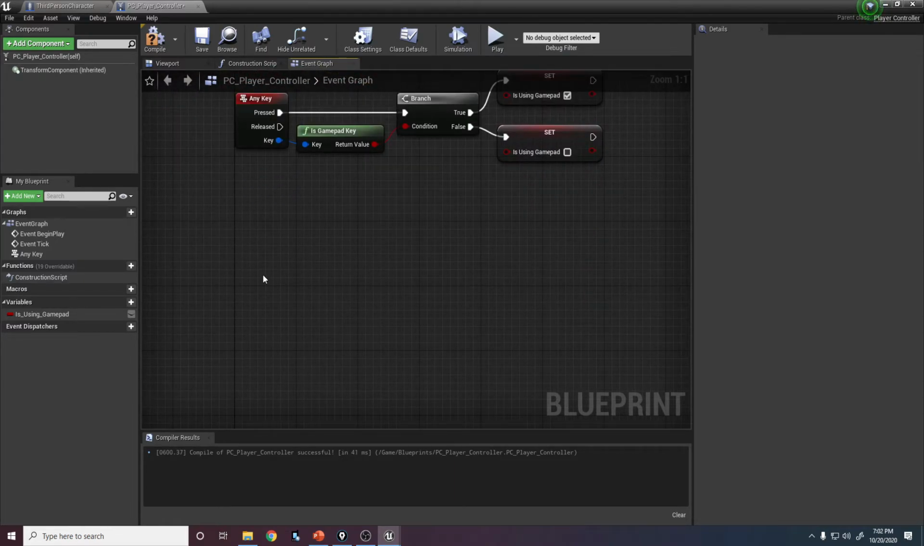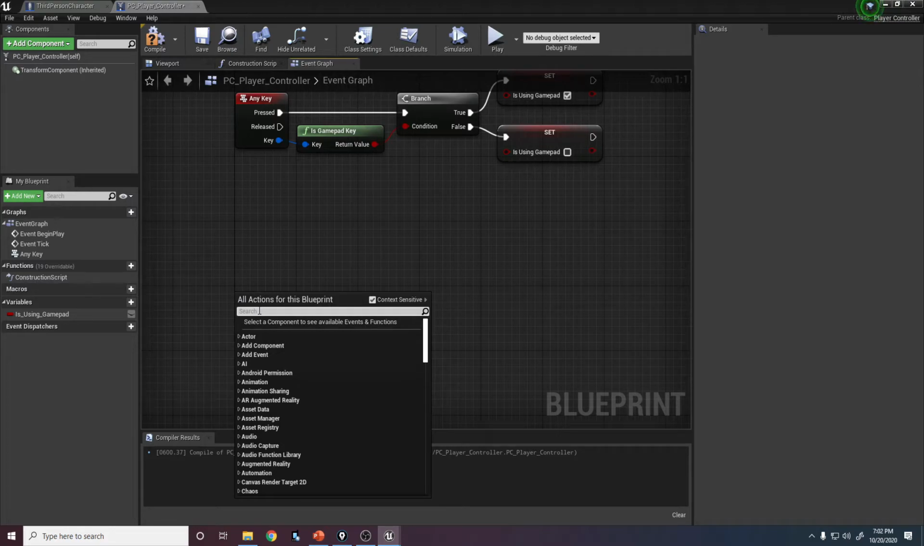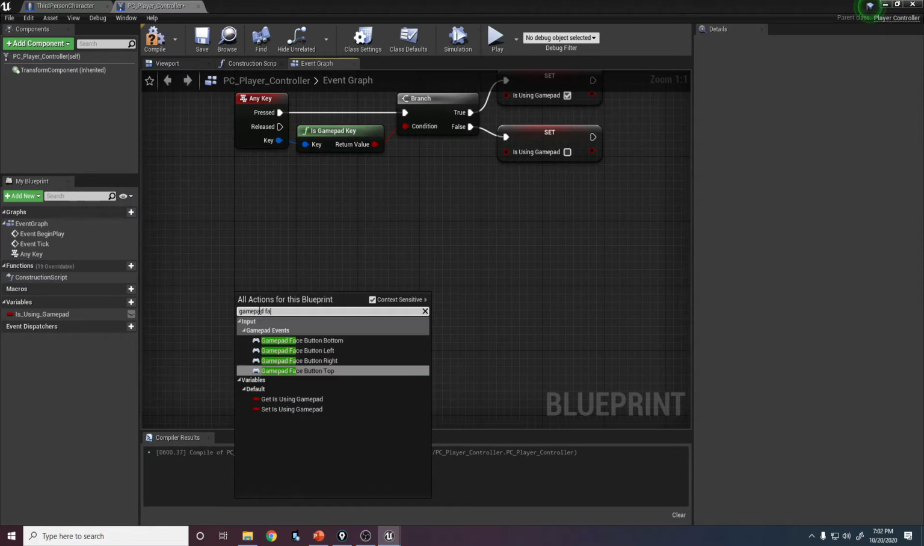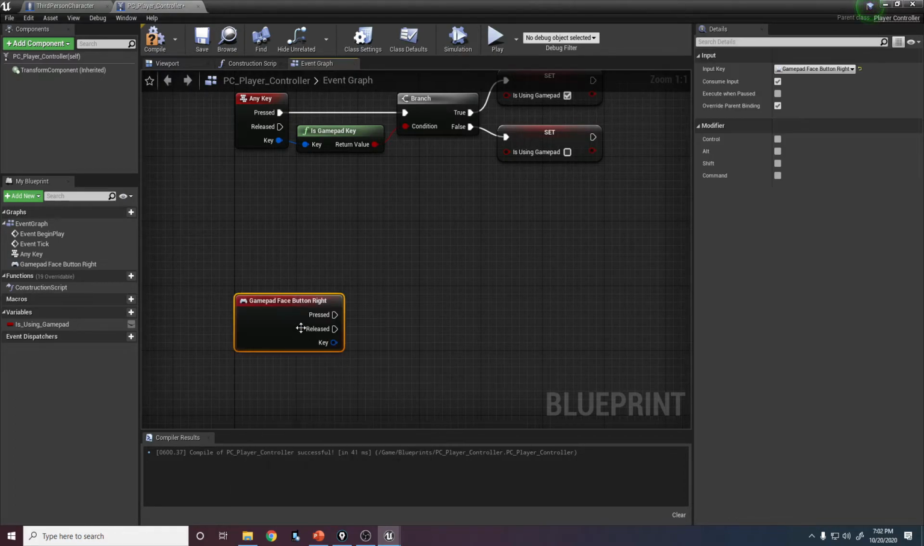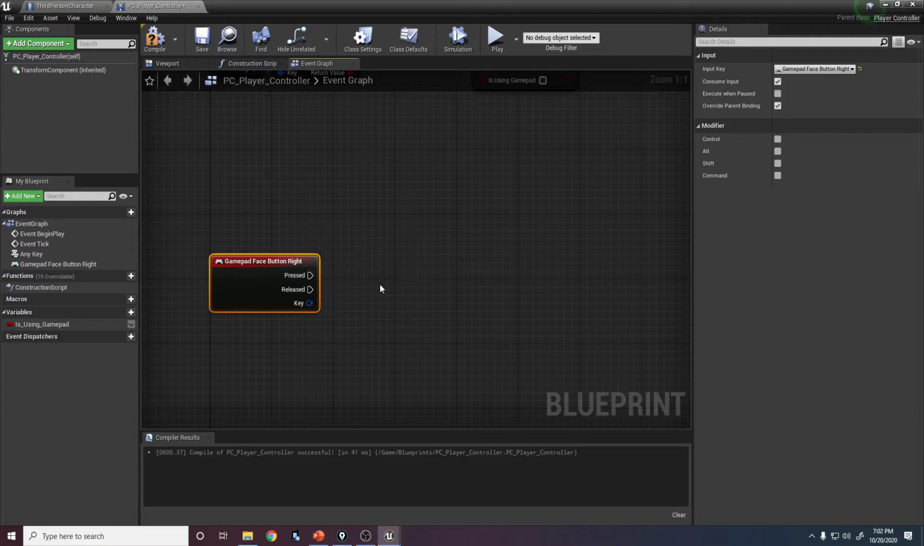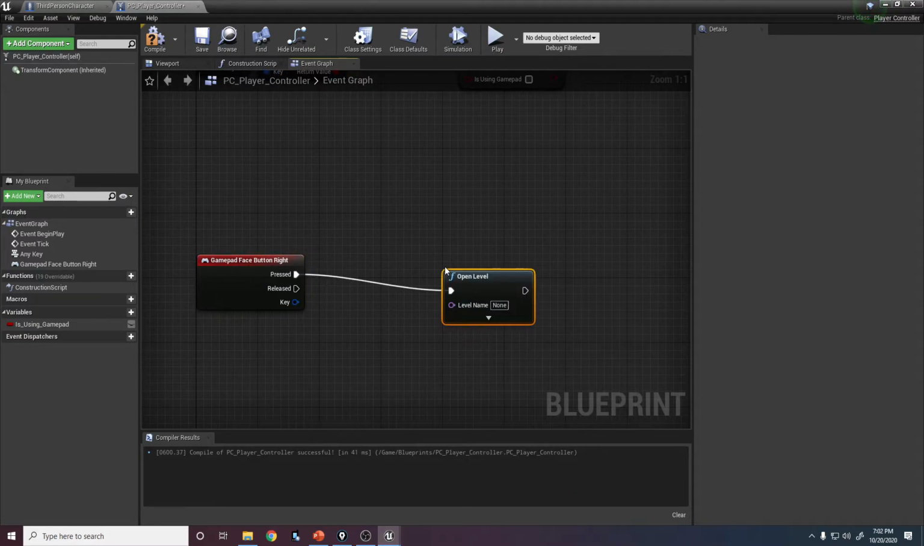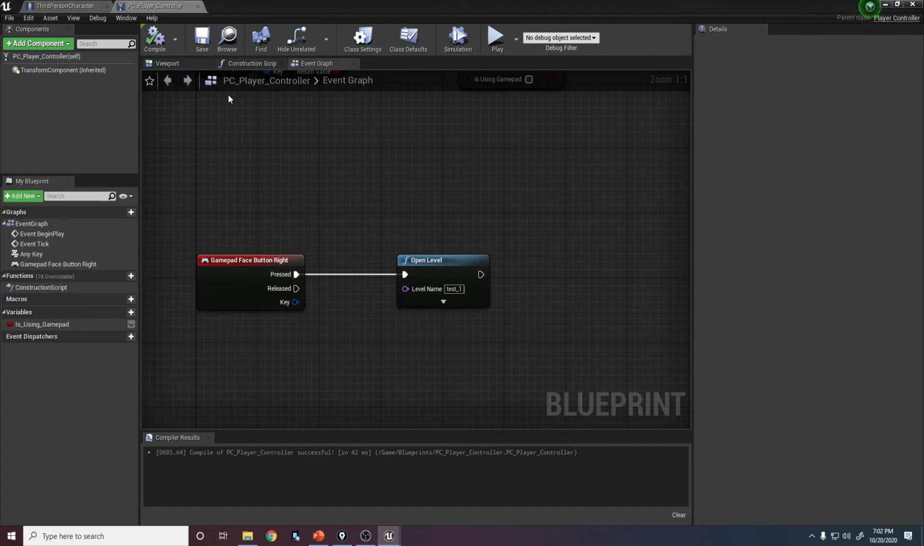So, what I want to do right now is add a gamepad face button, and then just do right, since it's not actually being called from anything. Face button right, and off of here we're going to open level. And we renamed that map test level, all lowercase, so test_1 would be the name of that level. And we're going to compile and save.